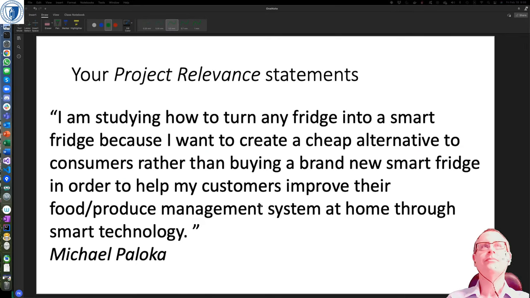All right. So I'm studying how to turn any fridge into a smart fridge. I want to create a cheap alternative for consumers rather than having to buy a brand new smart fridge, to help them improve their food and produce management system at home through smart tech. This past year I've been getting into smart home technology, really enjoying it. But certain things are just way too expensive, like a fridge costs double the price if it was a smart fridge rather than a regular one. So if I could make a cheaper way for regular people to upgrade their fridge for $100, that'd be pretty cool. Yeah, I think that is certainly interesting, and being able to retrofit is worthwhile.